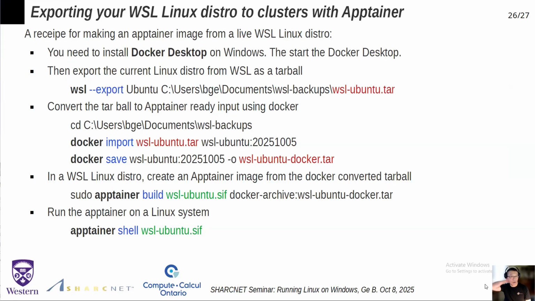First, you need to export the live Linux using WSL export into a tarball, and then use Docker to import that tarball into Docker as a Docker image. And then you need to save that Docker image back into a tarball that can be read by Apptainer. Apptainer will build an Apptainer image from the tarball, and then you can take that Apptainer image to a cluster and run and use it there.